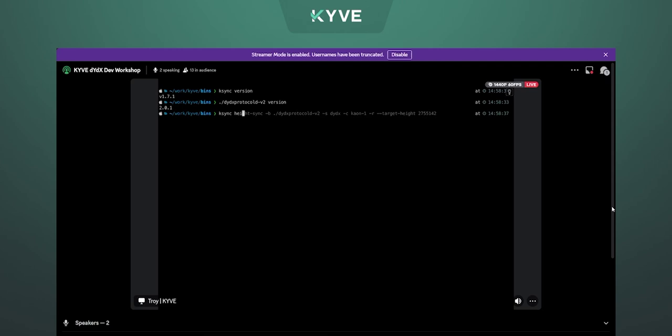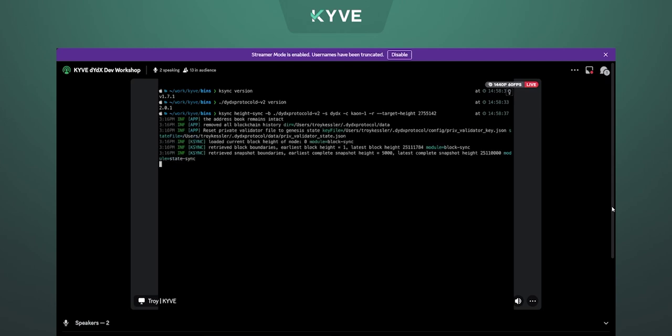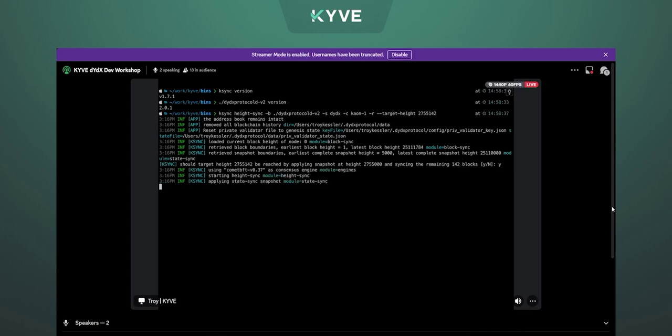So here we will apply the height sync command. Basically I just specify the dYdX binary, I specify the dYdX source, I point to a testnet chain which is called Kaon, and then I have my target height here. So I want to sync to this specific block height, and if I press enter, it will search through the data lake and find me the newest snapshot around it and the blocks I need to sync to that height. So I can acknowledge that.